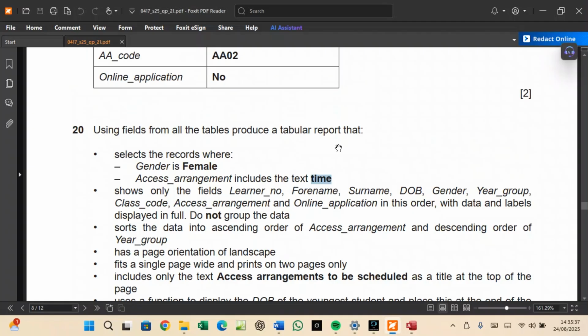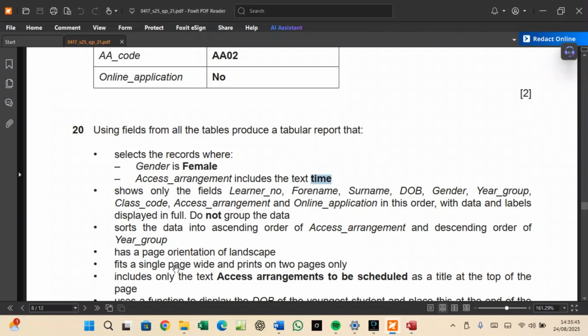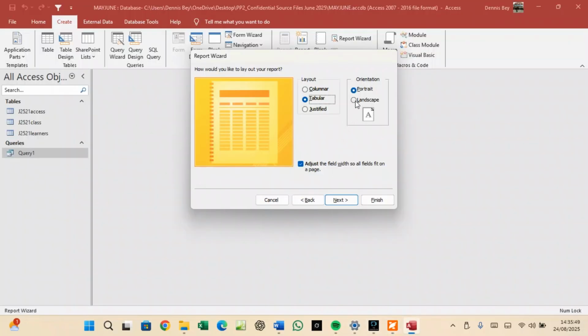In Access, they try to throw you up and down. So tabular report was here. So I'll make sure I take a tabular report. And remember the orientation was supposed to be landscape. Page orientation should be landscape. So here also you need to change to landscape. And then you go to next.